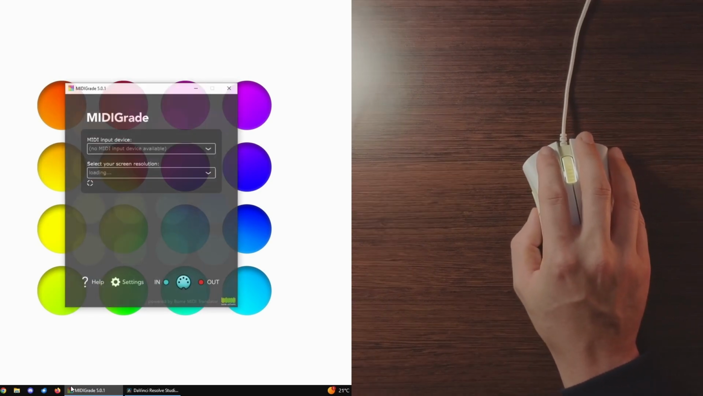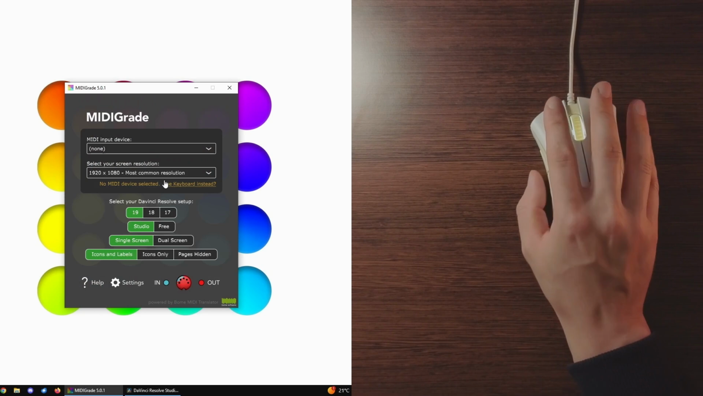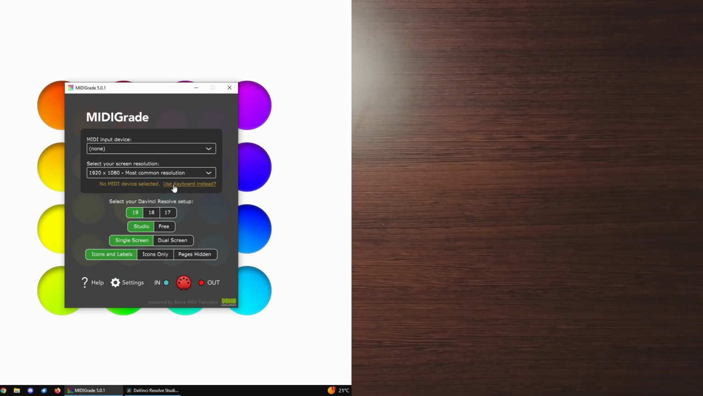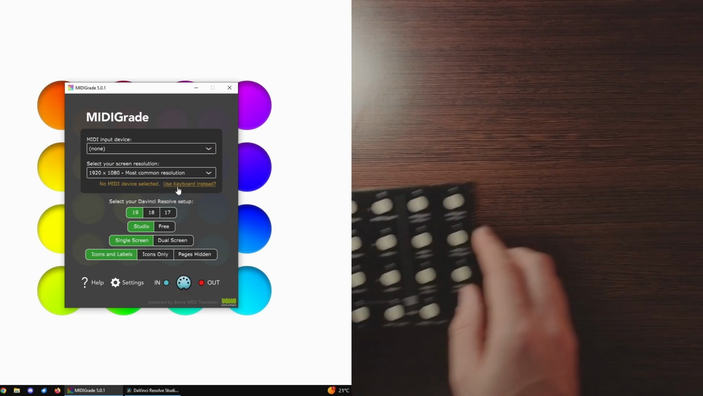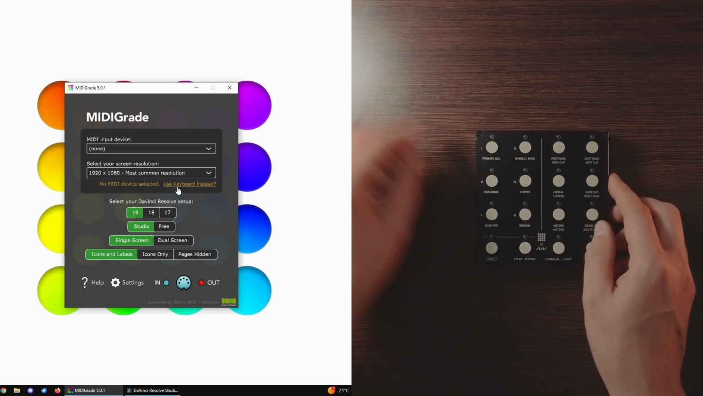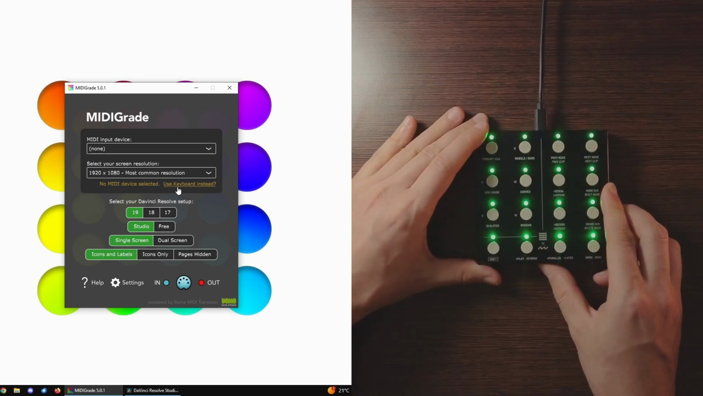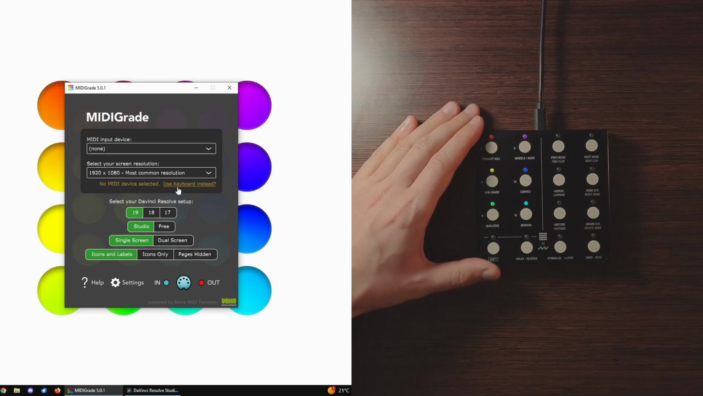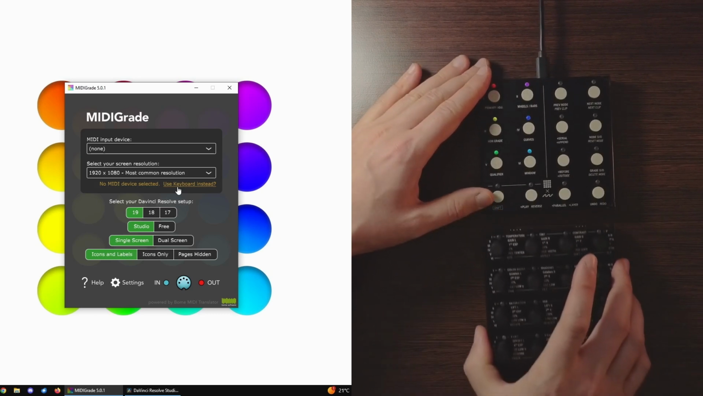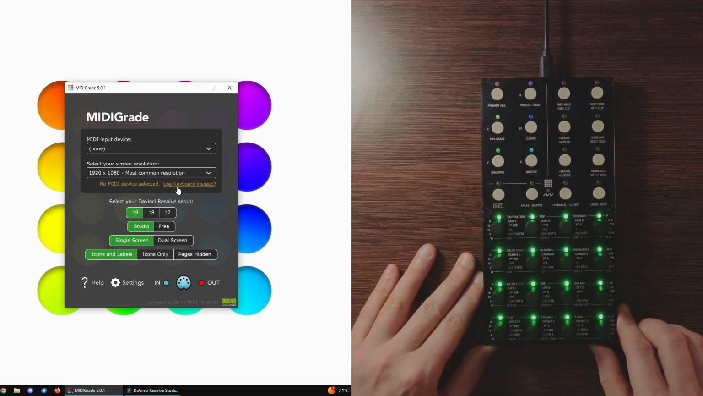Welcome to MIDIGrade. In this video, I'll show you how to set it up, I'll tell you what it is, and I'll demonstrate how to use it. So let's get to it. I've got MIDIGrade open here on the left side of your screen, and on the right, I brought in Intex Studio's BU16, and here's the EN16 MIDI controllers.